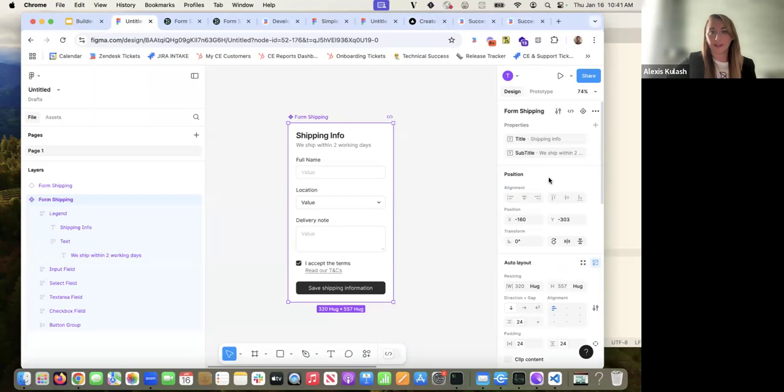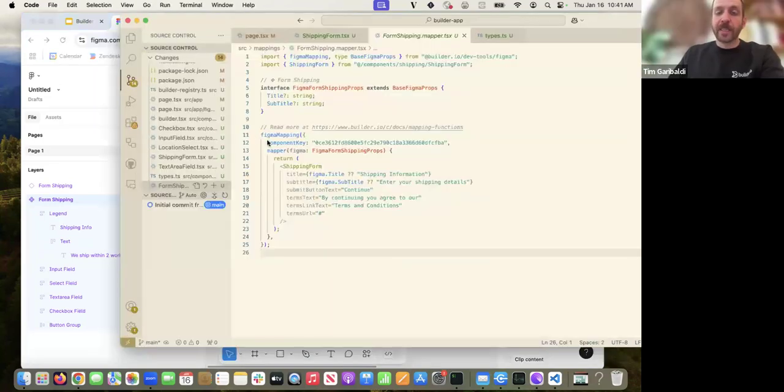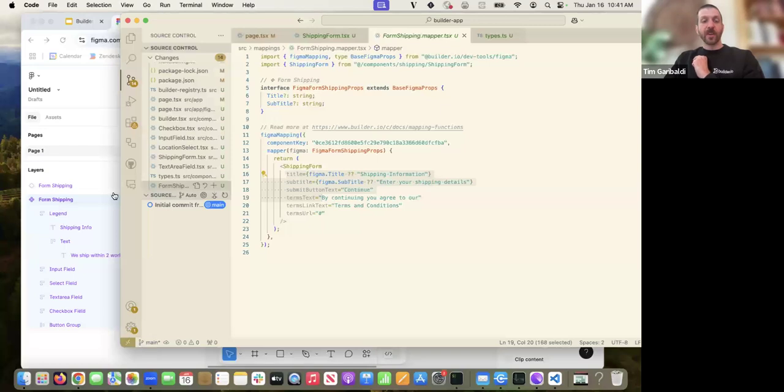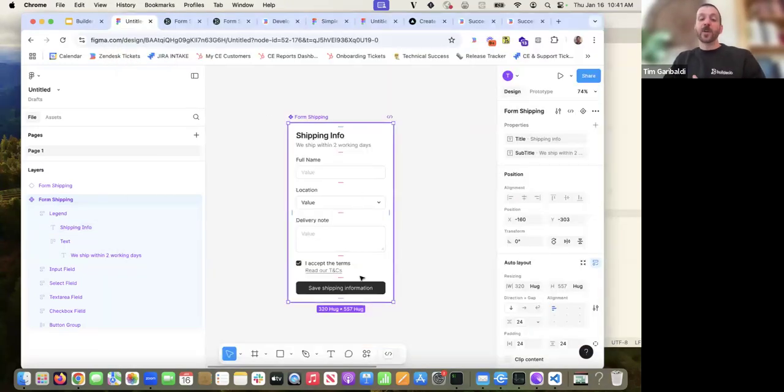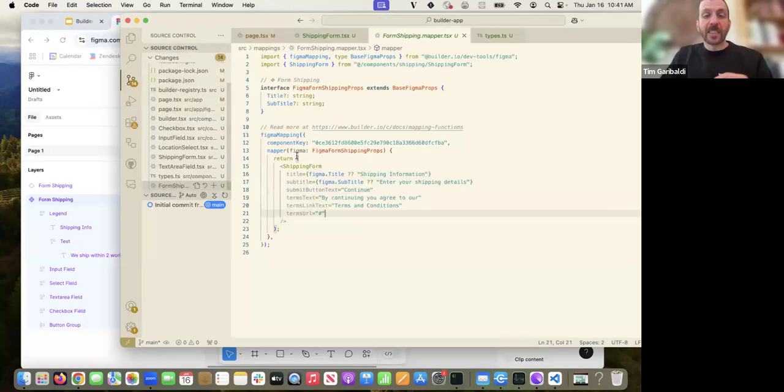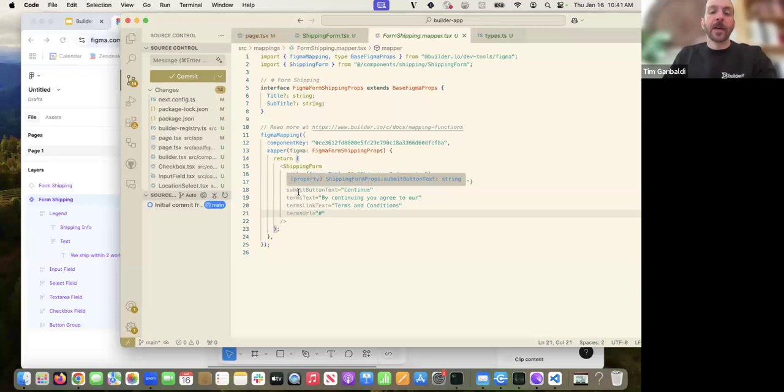Yeah, so basically, when you're creating this mapping, like Alexis is saying, we're saying whenever we see this form shipping component from Figma, output my shipping form component in my code base. If the props are changing, then maybe you would need to update the mapping. But if the props are the same, even if we changed the design significantly, as long as we had updated that design in our code component as well, that mapping is still going to output our actual code component.